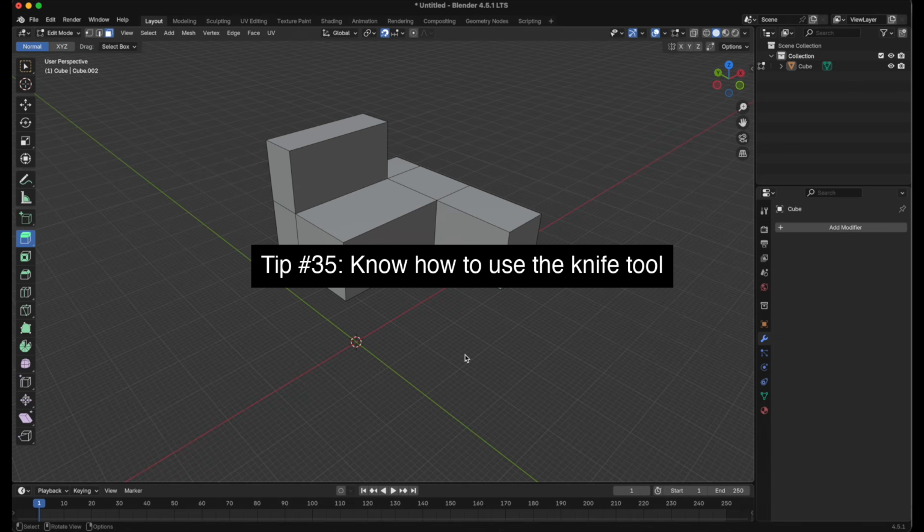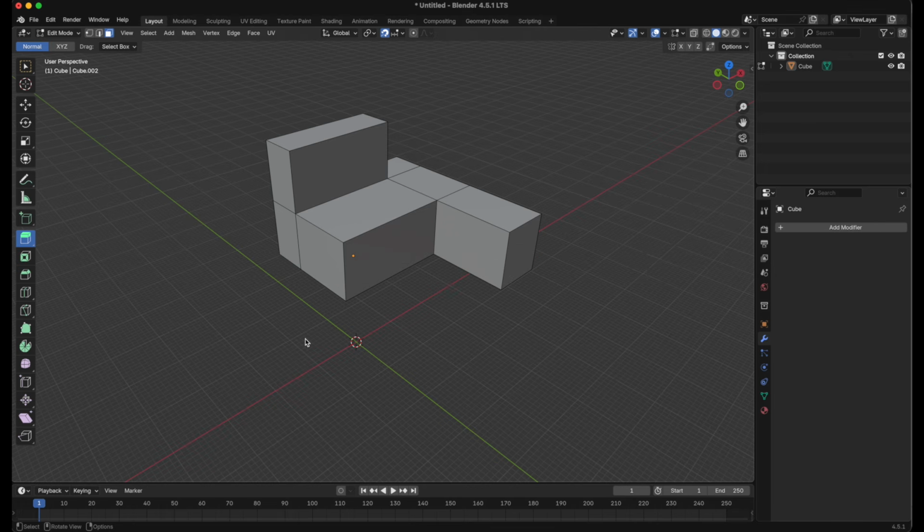Tip number 35, learn how to use the knife tool. The knife tool is similar to the loop cut tool, however, it gives you a lot more control. You can basically create an edge wherever you want. So go ahead and click on the knife tool right here, and let's go back into vertex selection mode. We can select this point right here, and it'll automatically snap to that face. If we drag down like so, click here, and then press enter or return, we could create our own custom edge wherever we want.